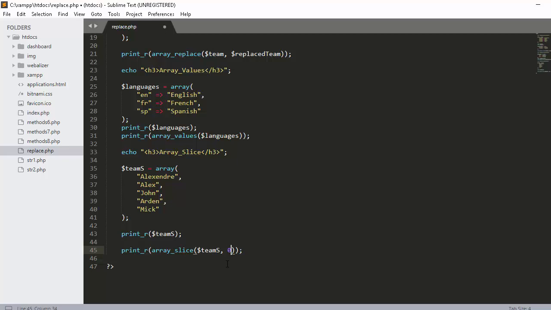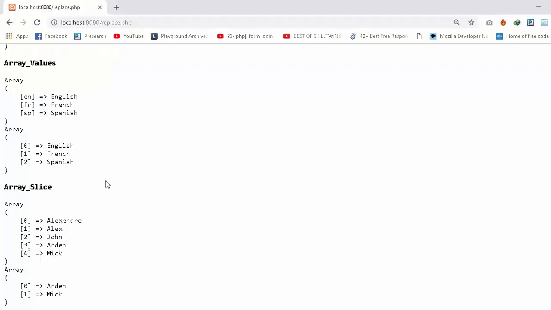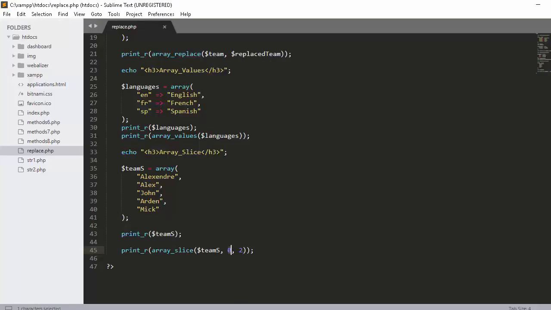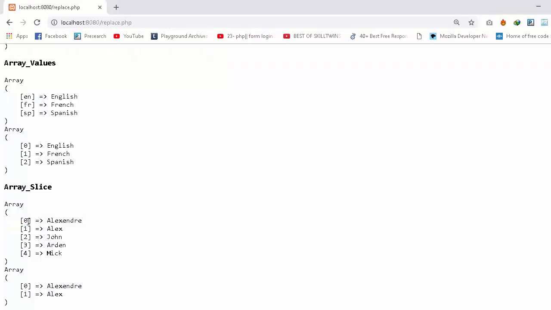Let's make it 0 and change the size to 2 elements. Let's reload and see. We have Alexander and Alex. Why? Because the starting index is 0. This is the second parameter, which is 0, and the size that I want to get is 2. So it will start from this index and give us 2 elements, the size as a number of elements in the resulting array.